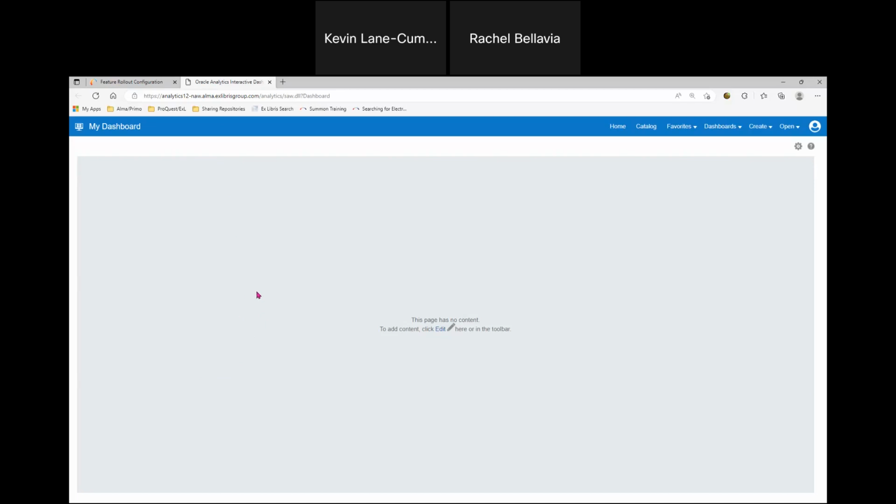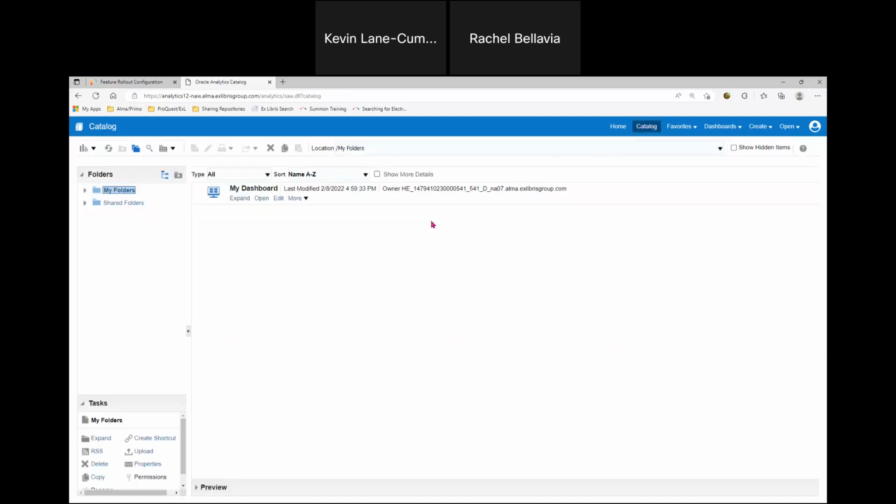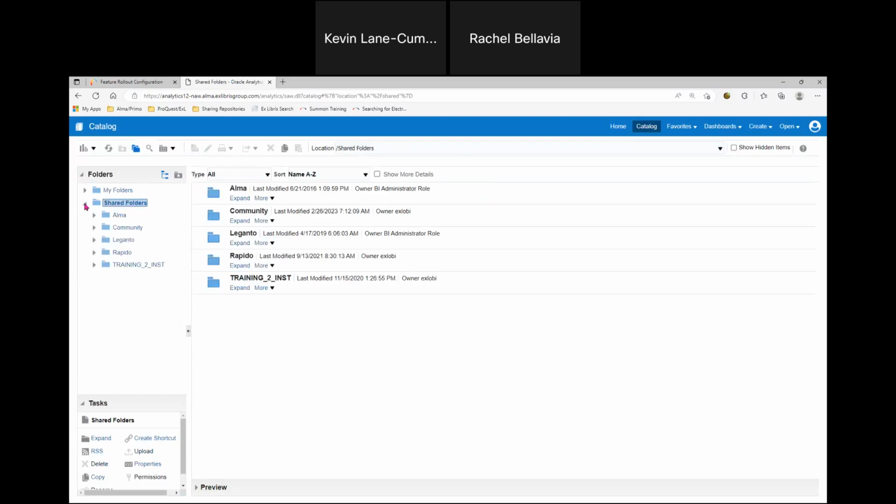So first thing I'm going to do is I need to create the folders where I'm going to store parts of my dashboard. So I'm going to click Catalog to get over to the catalog system and where I'm going to put them. I'm going to put them in my institution folder. My institution folder is in shared folders here, so I'm going to open that up.